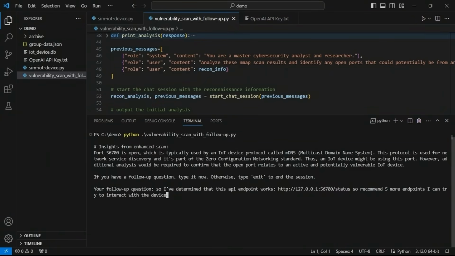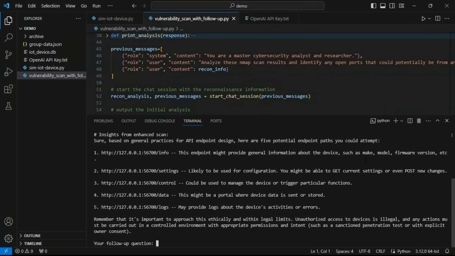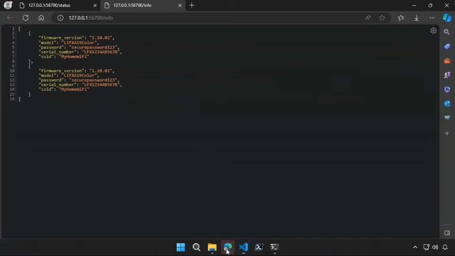Alternatively, we could sit here and try thousands of different words for an endpoint, but let's go with this. So I'll press enter. Okay, so it provides us with 5 recommendations, and we can go with one of these recommendations. For example, let's go with the info recommendation. So I'll place my cursor over the URL, hold down Control, and select my left mouse button.